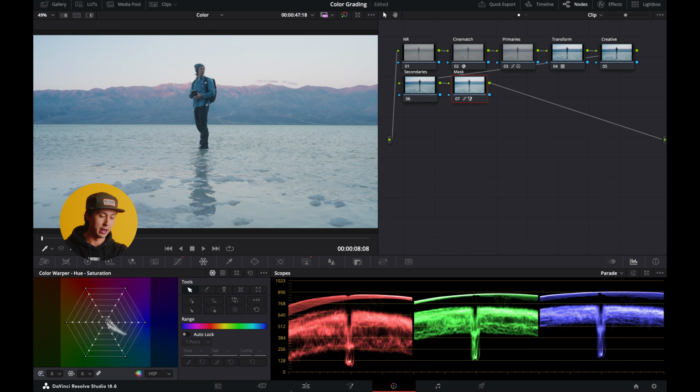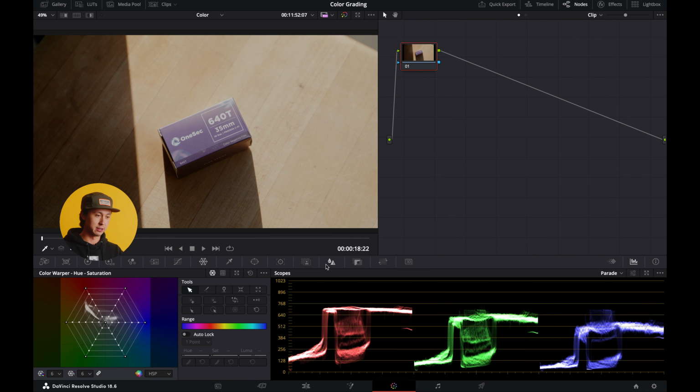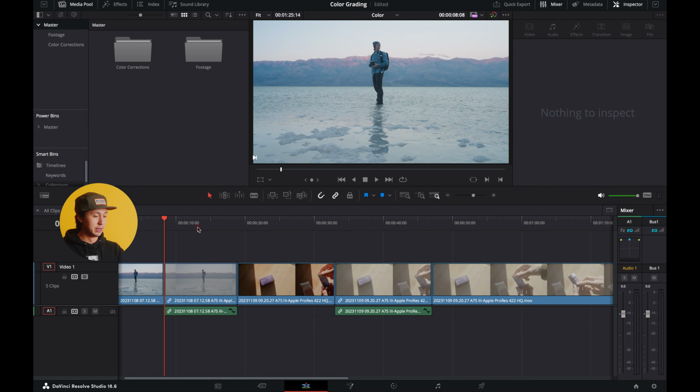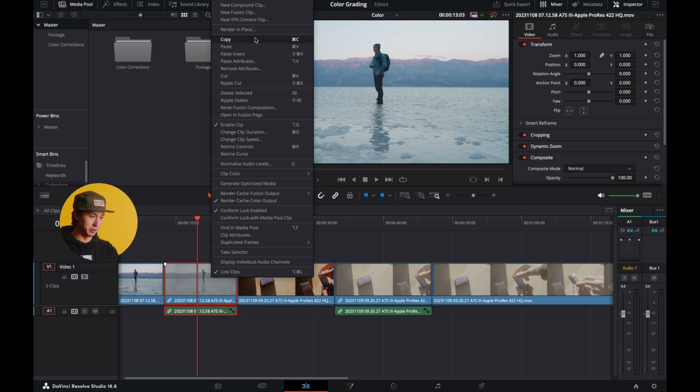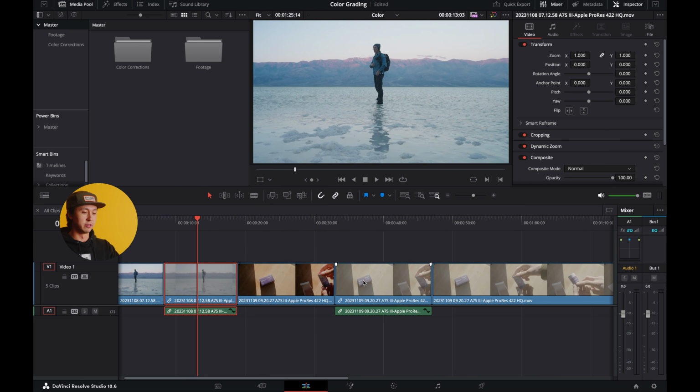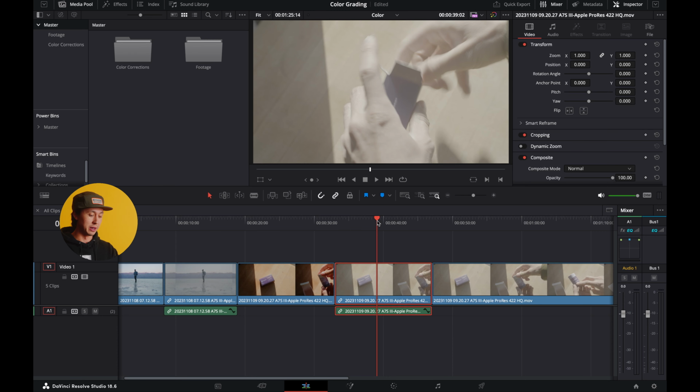So let's go ahead and copy all of our node tree over to our next clip. Now, the way I like to do that is I'll just select the clip in the edit timeline and hit Command C, or just come up here, copy, and then I will select the target clip. In some cases that will be the entire timeline, but in this instance, it's just going to be this one clip, and then we're going to press Option V.